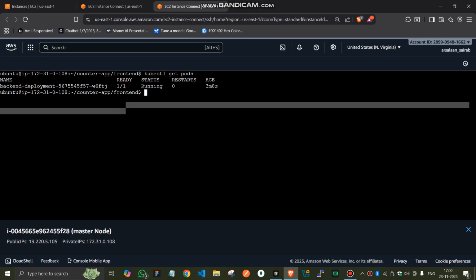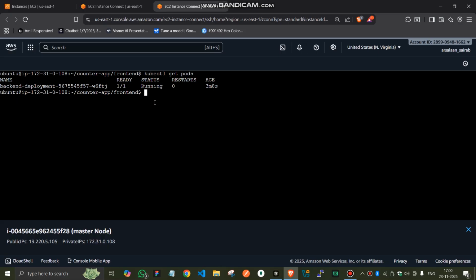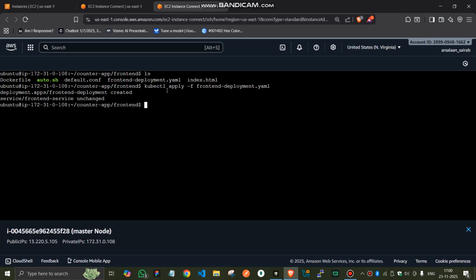which is ready and already running. So we are inside the frontend folder, and I will deploy the file which was created when I executed the script. The command to deploy this file is kubectl apply -f frontend-deployment.yaml, and when I press enter, you can see that a deployment has been created and the service which was already running has been left unchanged.